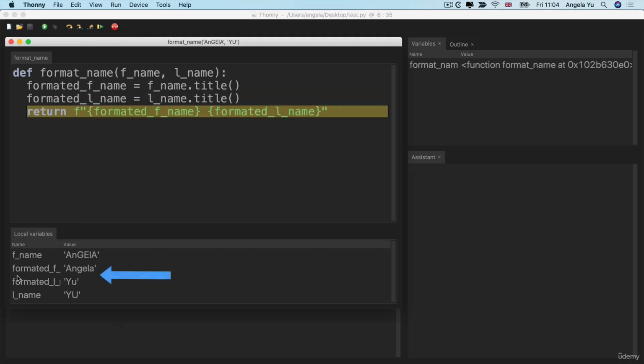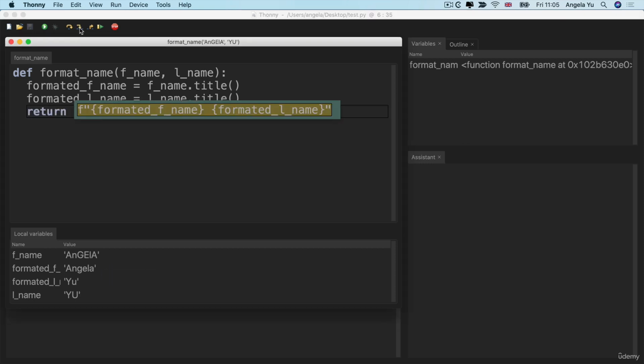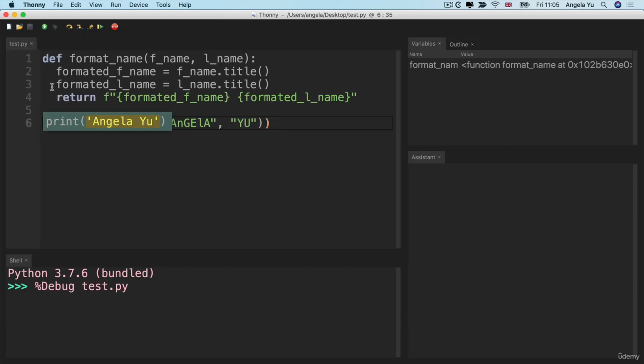So we now have a formatted fname and a formatted lname, and that is what's going to be returned as the output. Now, once that's completed, that output replaces whatever was in between the print statement, which is where we called this format name function, and this is what gets printed into the console.